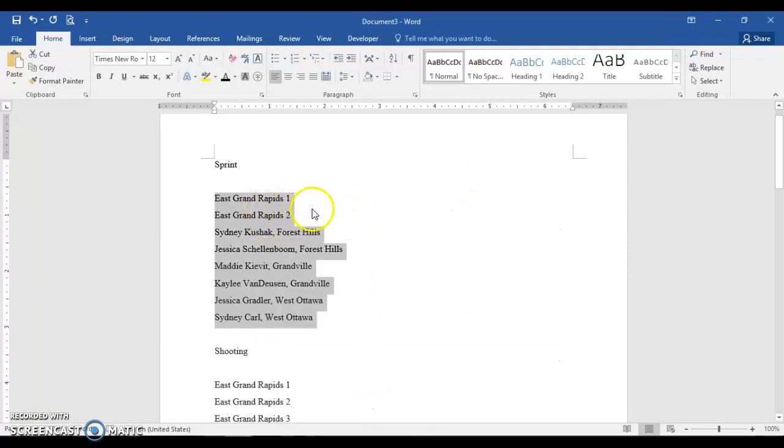So I have the names right here listed of your girls. I haven't received East Grand Rapids, so I had them in as East Grand Rapids 1, East Grand Rapids 2, and then we'll just fill the girls' names in that get submitted. So I'm going to copy these names.